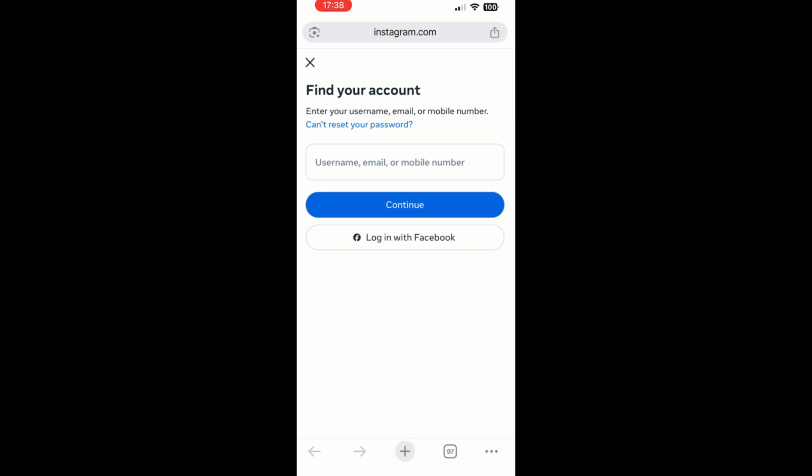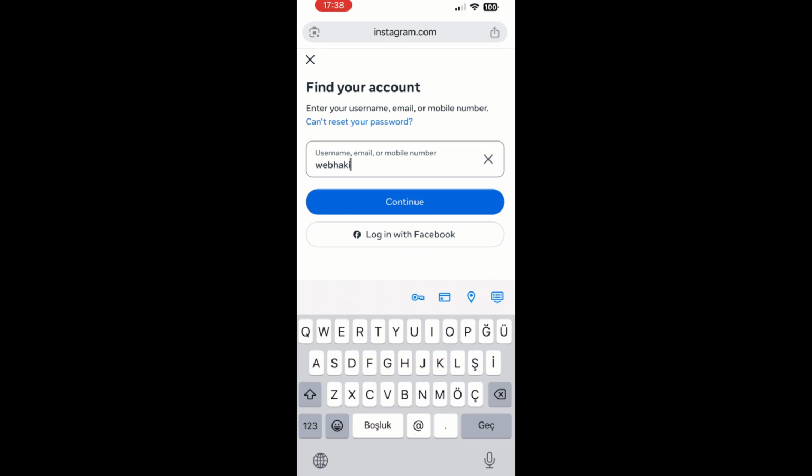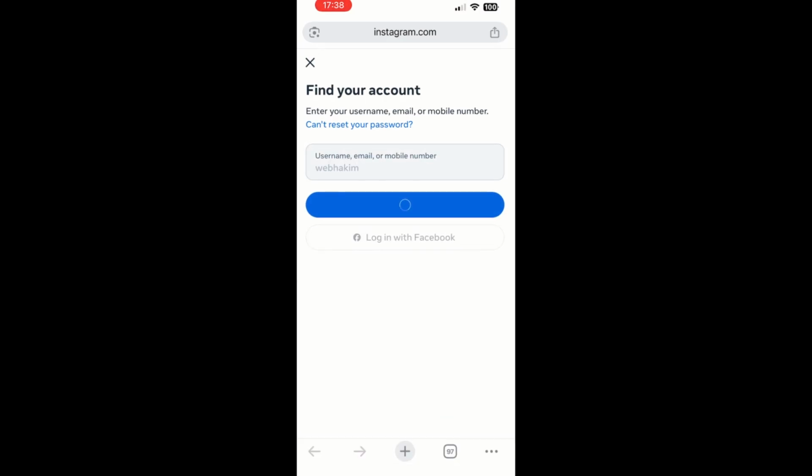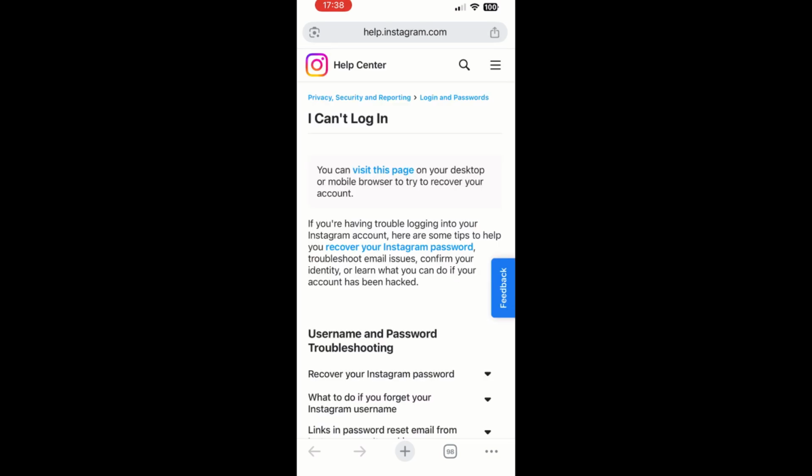Here, everyone, in the link that opens, we first enter our username and press the continue button. If you can't resolve the issue using the email and phone number that appear here, if you've previously used this phone to log into the Instagram account you're trying to recover, press the No Longer Have Access to These button. And if you're logged in, it directs you to the password change area. If you're not logged in, it redirects you back to the help center like this.